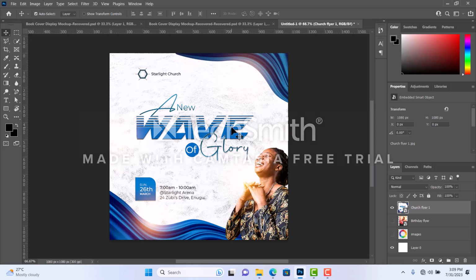So that's the use of fonts, the use of typography, how you pick the type of font you will use for your design. You don't just pick up a font, you check the font and know if it suits what you are using it for. I hope this is understood. A new wave of glory. You can see the glory. You can see the font, the way it is. I hope this is understood.